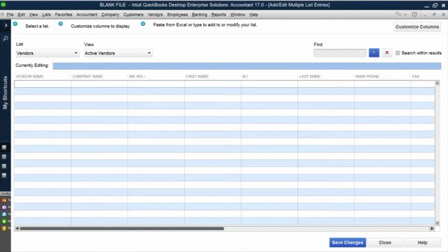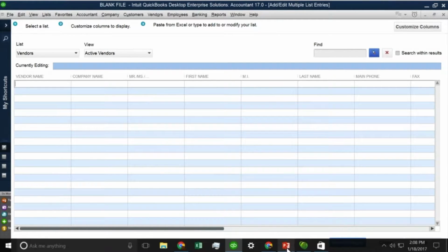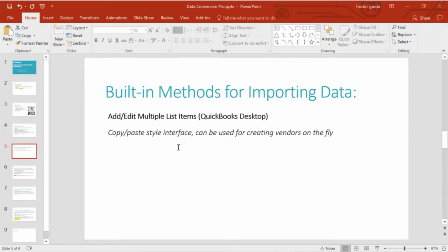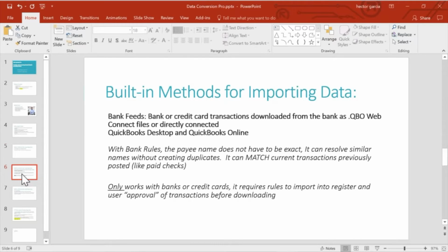So that's kind of like the first premise that I wanted to set, which is, we need to know how to import our item list or vendor list, whatever, so we can have that entire list in there before we do bank feeds. So important to know, that's the first step.